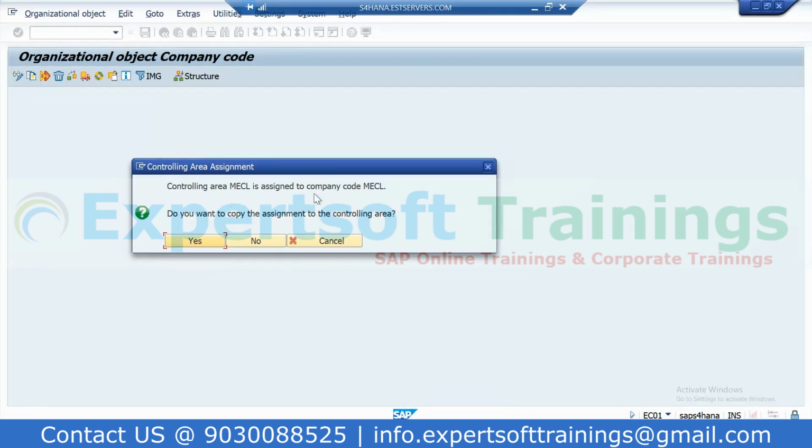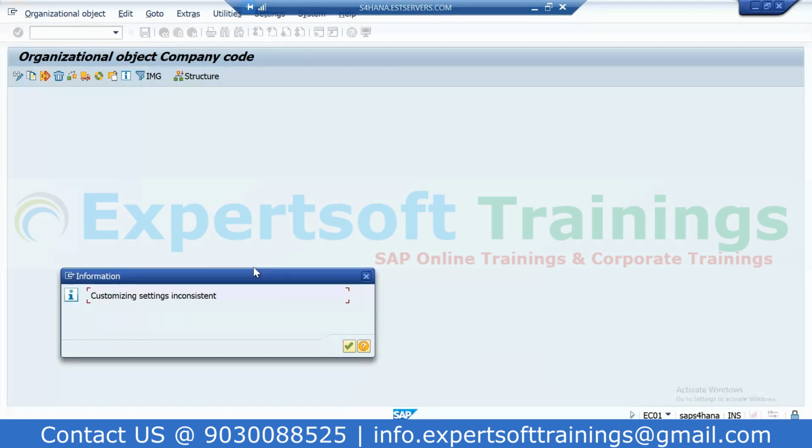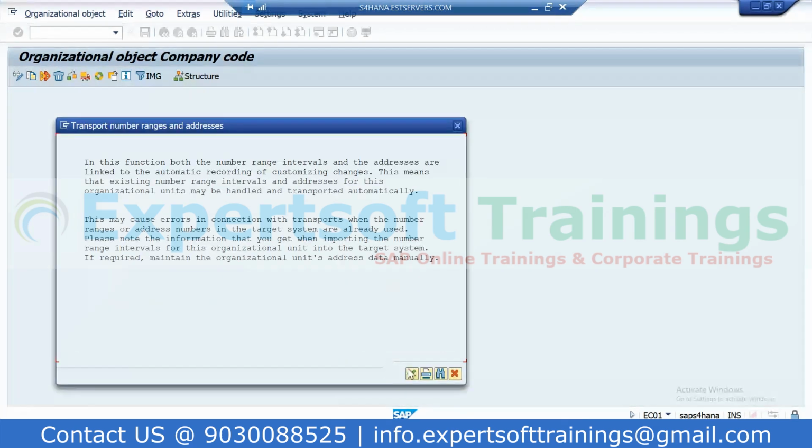Controlling area MECL is assigned to MECL. Do you want to copy the assignment? We will hit yes. Do you want to allocate a different local currency? No. The currency of MECL is Indian rupees, and for this new company code ECVL we're going to have the same currency, that is INR. So we will hit no, and then click on continue. Again click on continue. It is for number ranges.